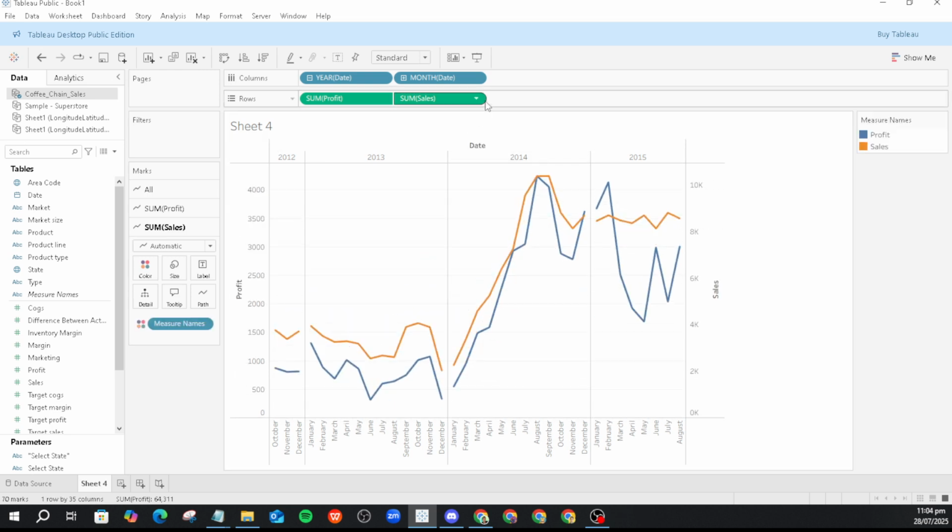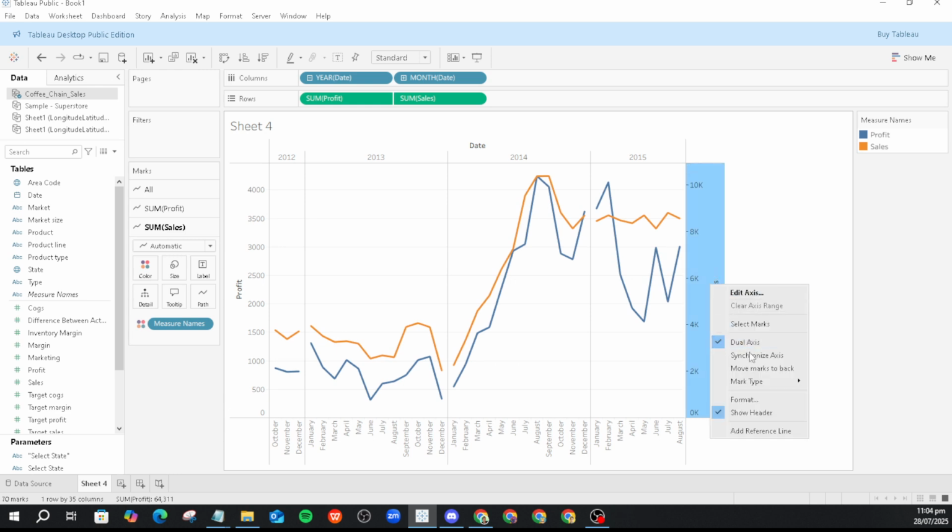With our worksheets ready, it's time to create a dashboard. Drag both of your prepared worksheets into the dashboard canvas. For a cleaner look, right-click on the title of each and select Hide Title.